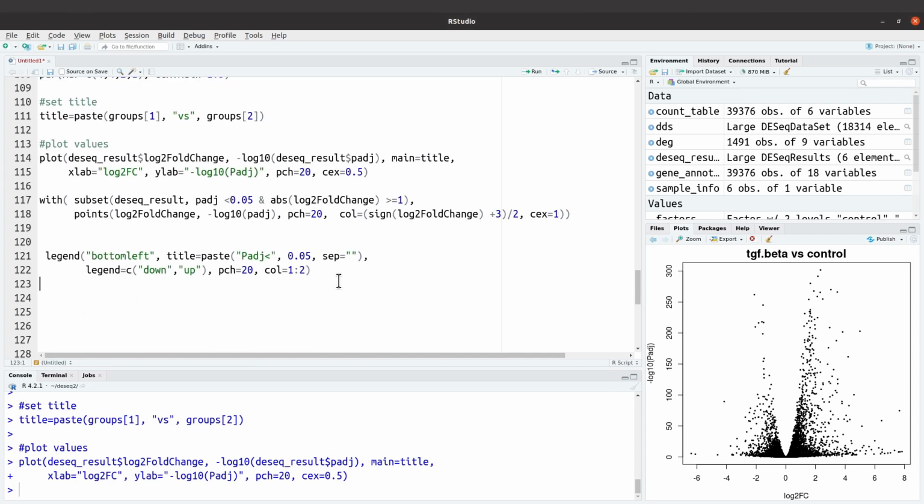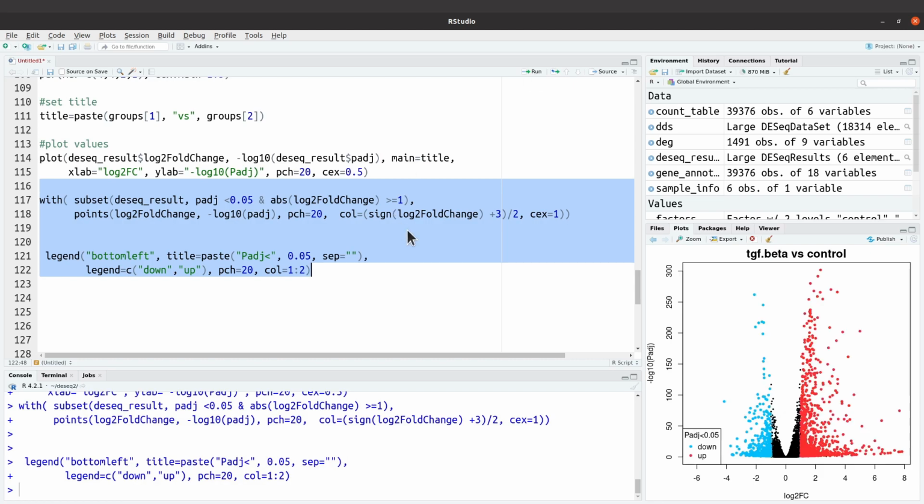Okay, so this becomes the final command for the Volcano plots. So we are going to execute this one. We already executed this, so we have to execute this also. So once we execute, we should have everything displayed for us here like this. Okay, so we have done that. So everything looks great now.